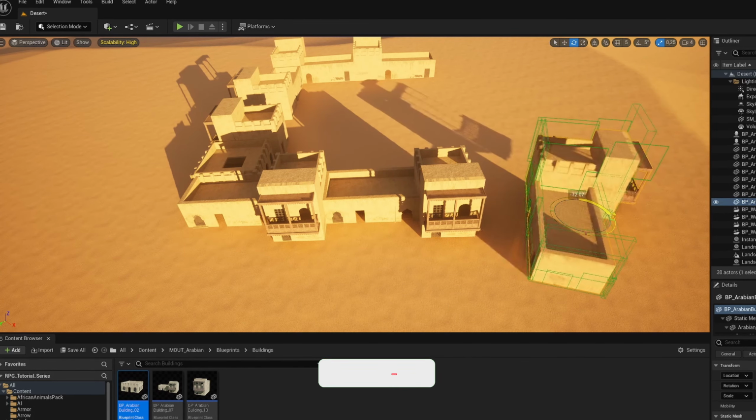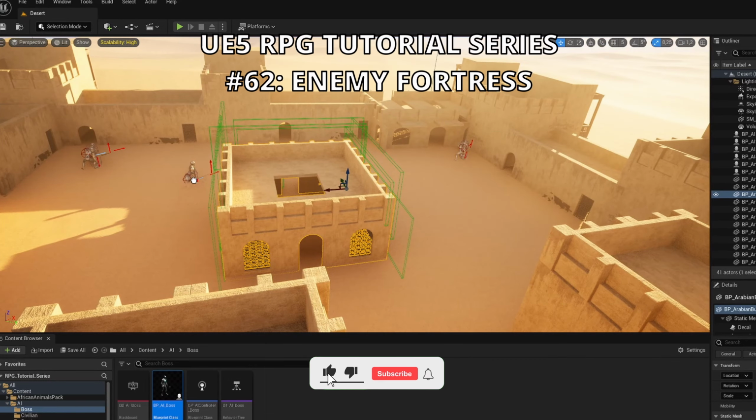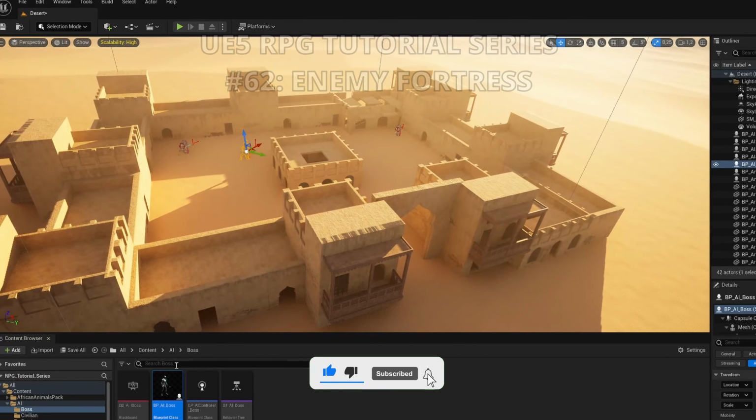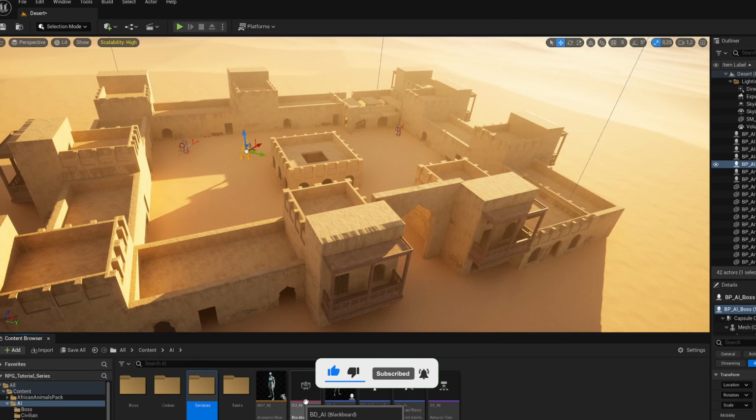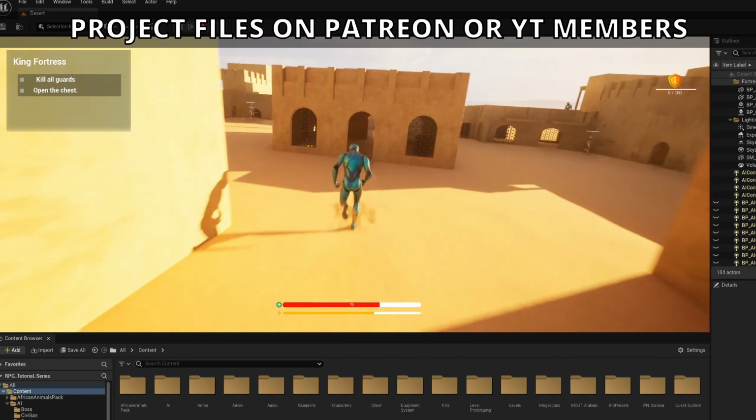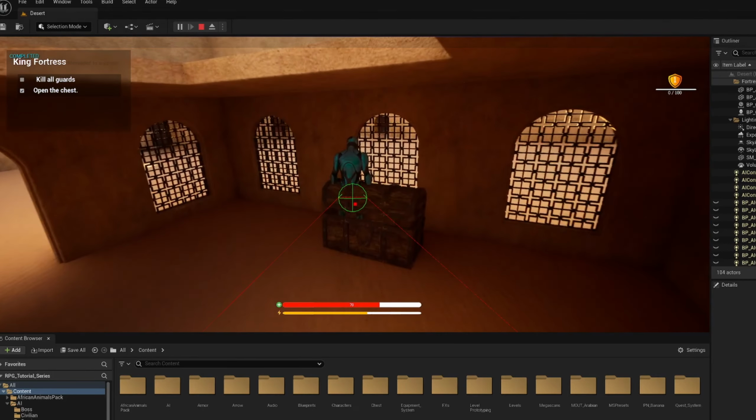Today we are continuing with the RPG series, and in this episode we will create the enemy fortress. So we'll import some models to create our fortress, we'll add some enemy AIs, we'll add a mission, and we will have some gameplay loop going on. It is going to be a very easy video to follow, so let's get started.